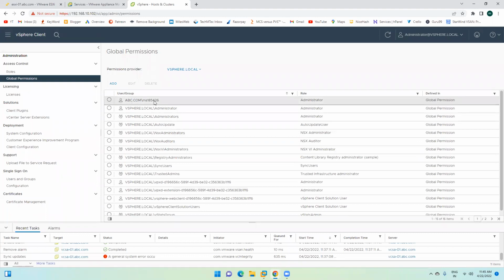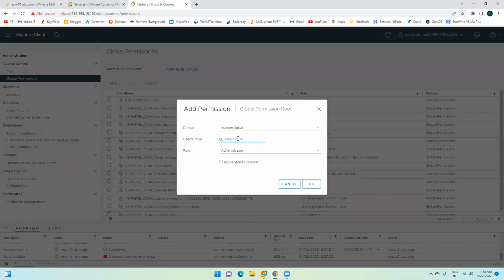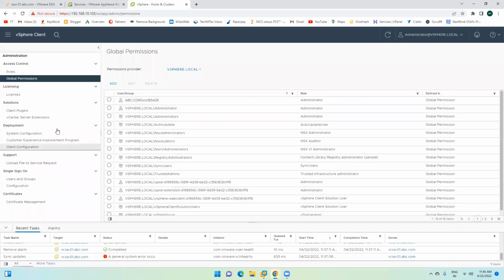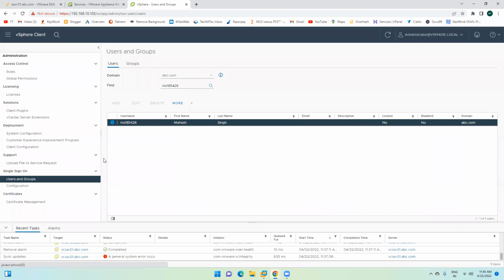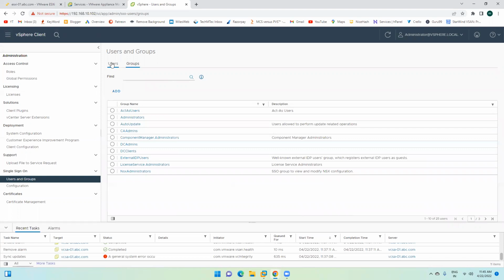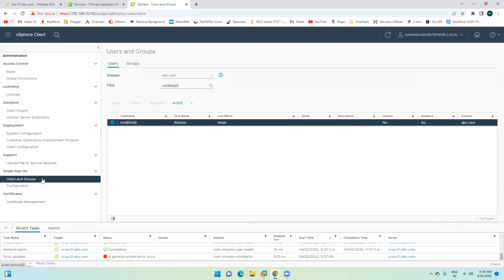Now, as you can see, this user is now administrator. My domain user at abc.com is now administrator for the VCSA. In the same way, you can add an entire group or a specific user as well. As you can see, here is my username. I have not added any domain group so far, so no issues. This is how you can join your VCSA into the domain and add your domain user as an administrator for your vCenter server appliance.